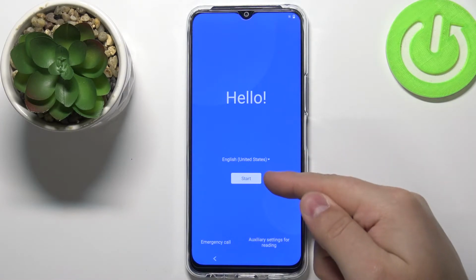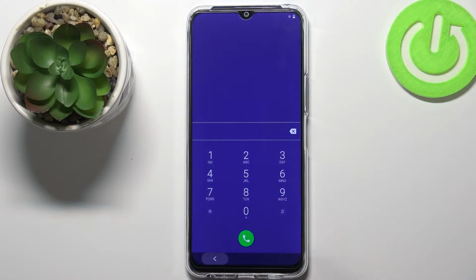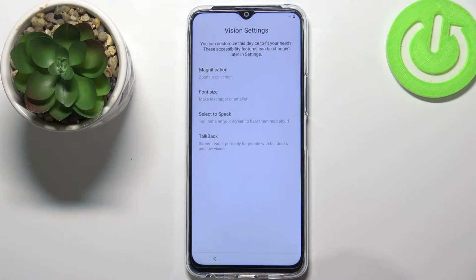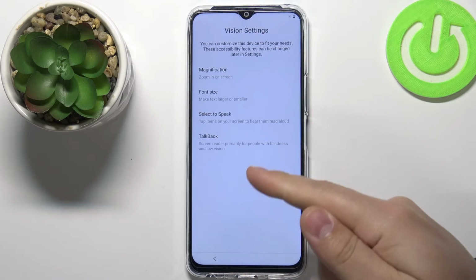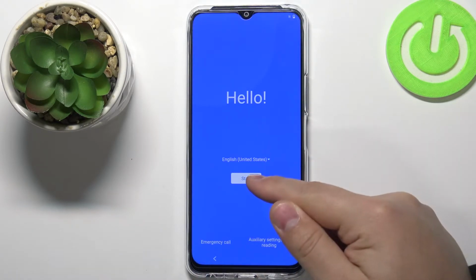Now we can tap on start button to continue, but before that you can also tap on emergency call right here to call the emergency numbers, and also you can tap on auxiliary settings for reading, and here you can customize some settings like magnification, font size, select to speak rather, and talk back. Okay. Now let's tap on start button to continue.